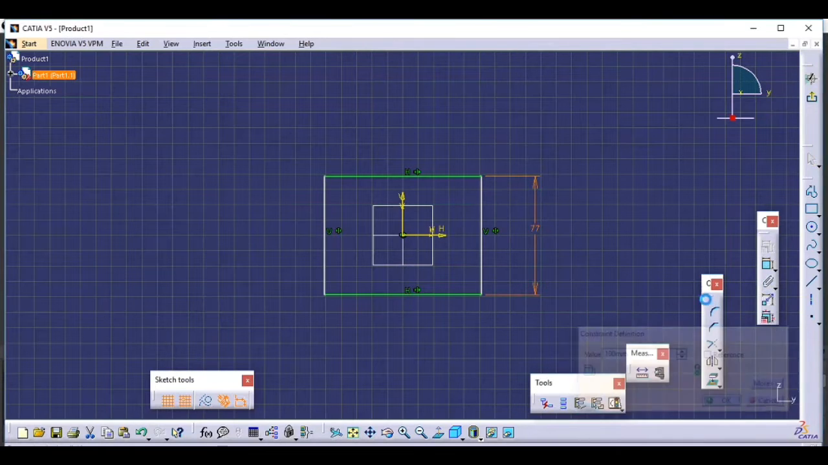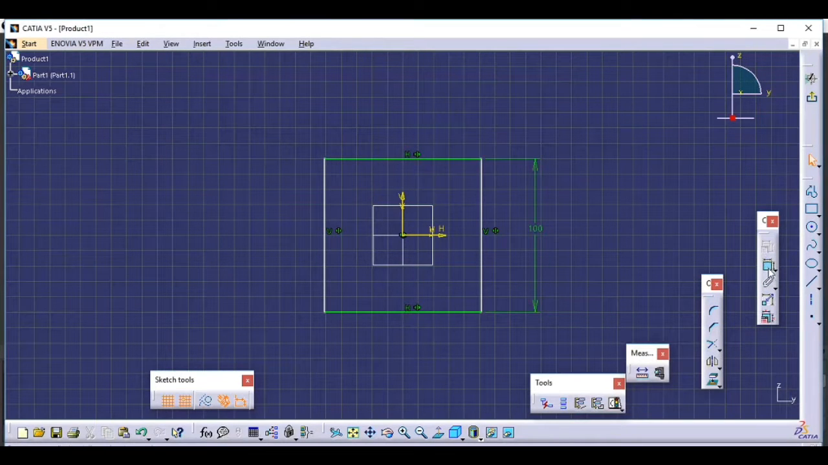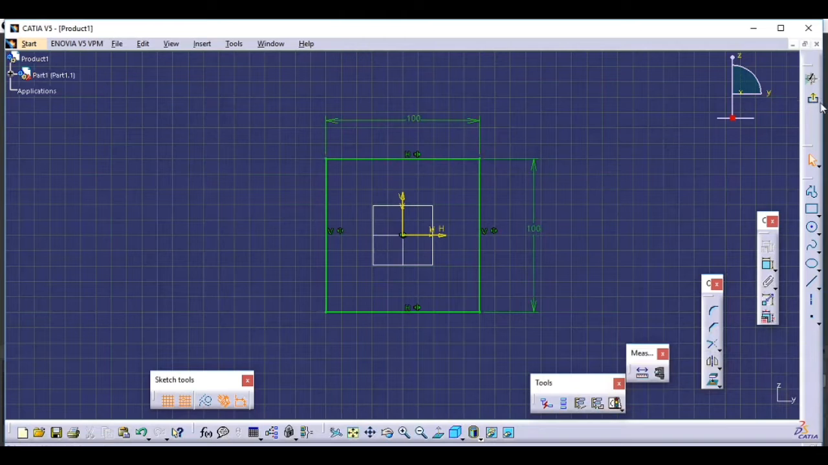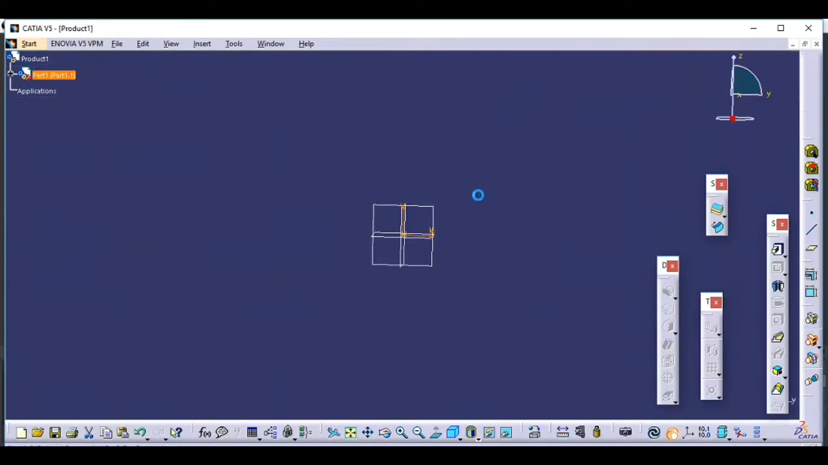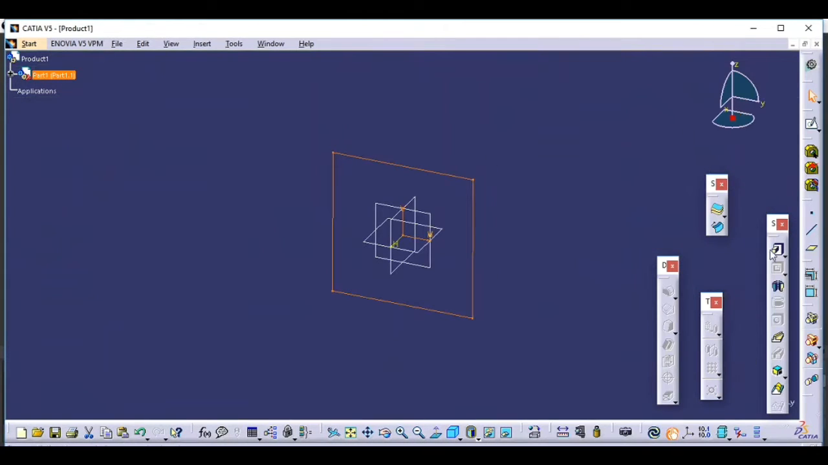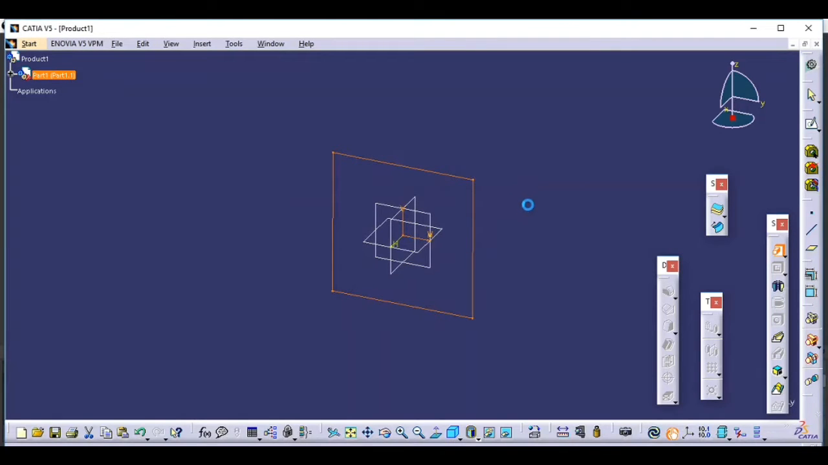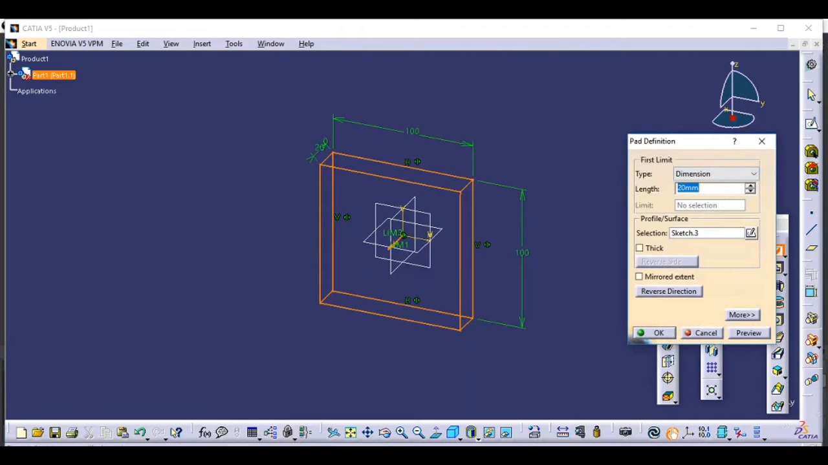As you know, to give a dimension we have to choose this constraint and then give the vertical and horizontal direction dimensions. Now I am exiting this workbench. First of all, before using the pocket command, I have to use the pad command. This is not an error, you just have to click OK.